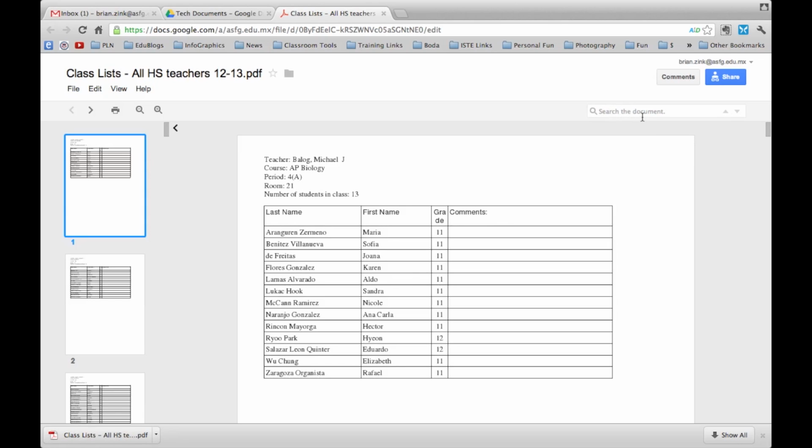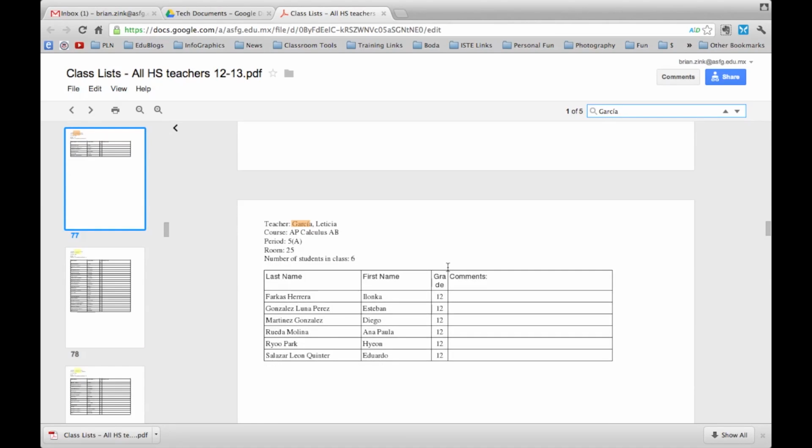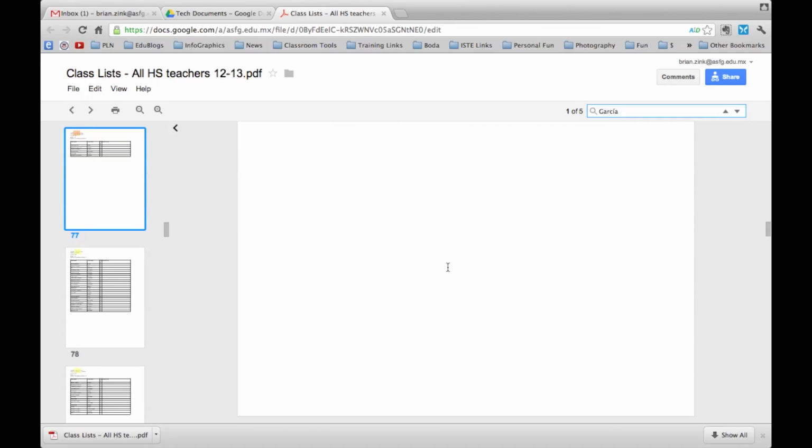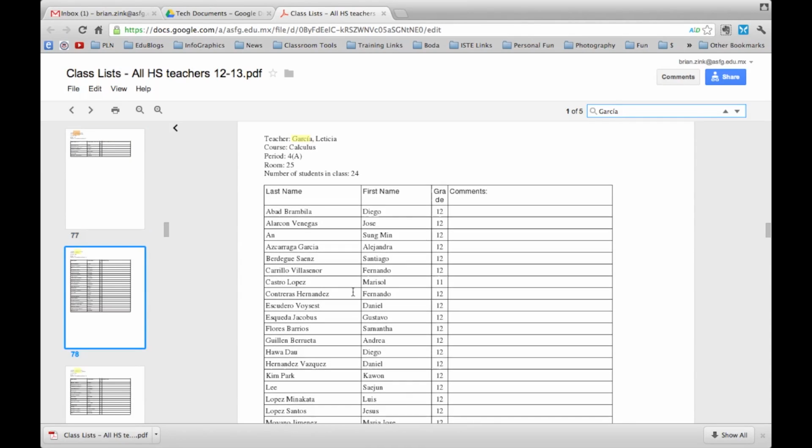In the top right of this window, you can see the little text box that says search the document. You want to search your name as you might find it on your teacher list. So I'm going to use Leti Garcia as the example today. I'm going to type in the name Garcia, and it says there's 5 matches for this. So I'm going to press enter, and I can see that I did indeed find the correct classes for Leti Garcia.